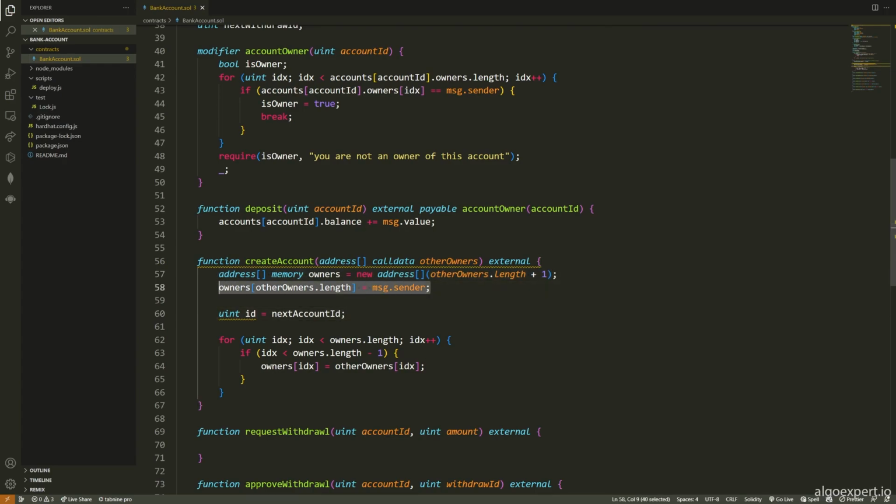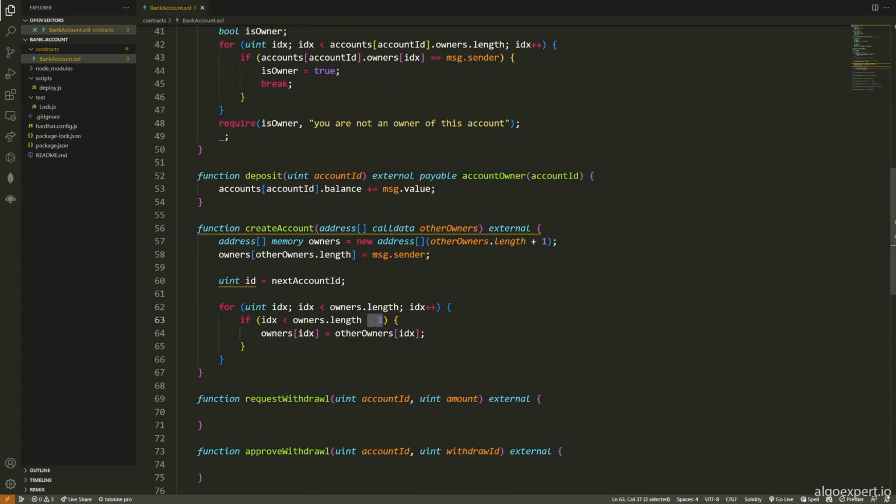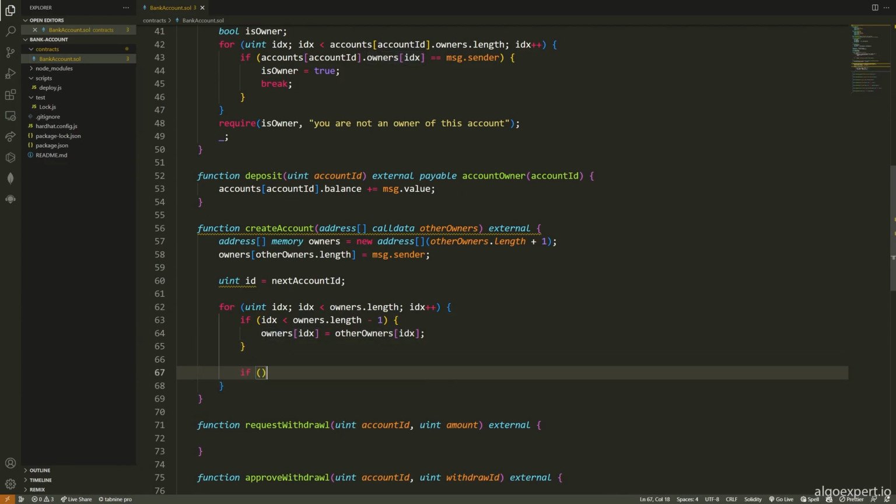We already have ourself in there, hence why we're having this -1 here, so we don't include ourself a second time, and we don't get an index out of bounds exception. We're just copying the other owners into this new owners array. Okay, so we copy them in, and then we're going to say if user accounts at owners at IDX.